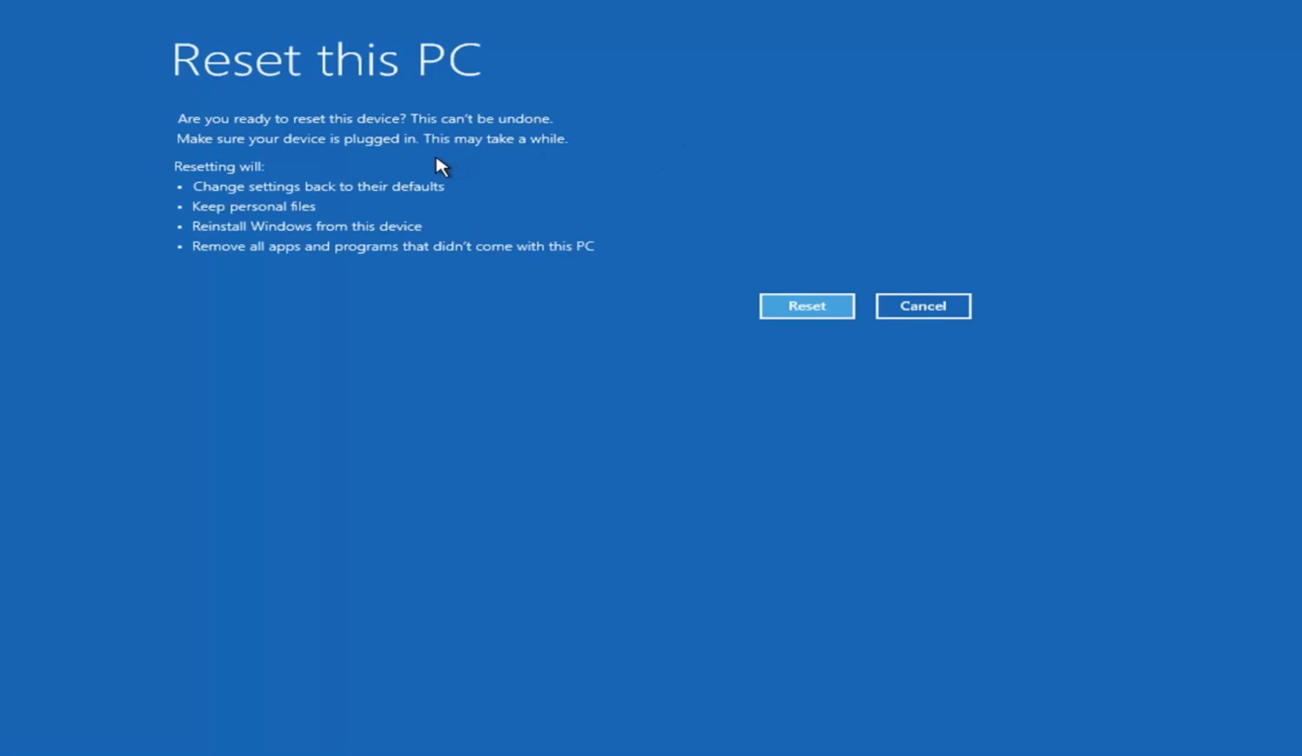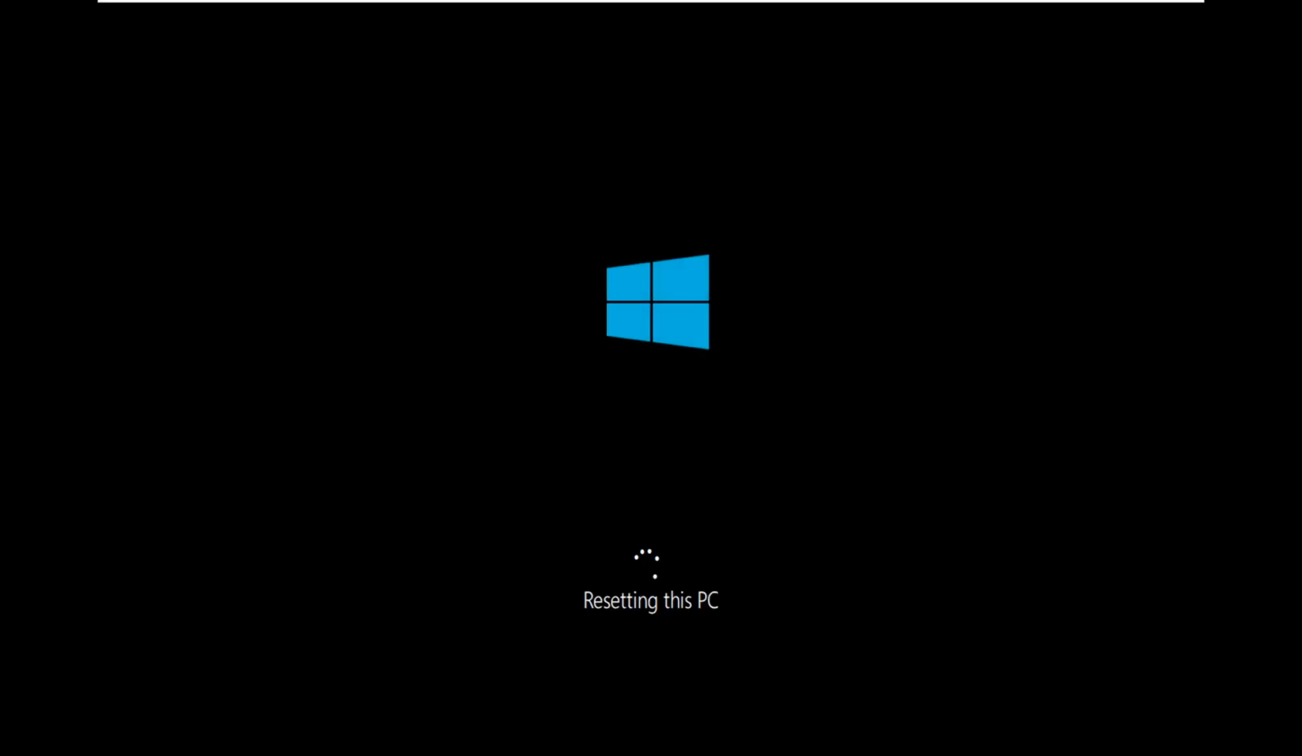It's going to ask, are you ready to reset this device? This cannot be undone. Make sure your device is plugged in. This may take a while. Resetting will change back settings to their default, keep your personal files, reinstall Windows from this device, and remove all apps and programs that didn't come with this PC. Please note that even though it says it'll keep personal files, there is no guarantee that there are even personal files left on your computer. They might already be corrupted, or this utility might not work entirely as designed. So just proceed at your own risk, basically. And we're going to go ahead and select reset and just give it some time here to run.